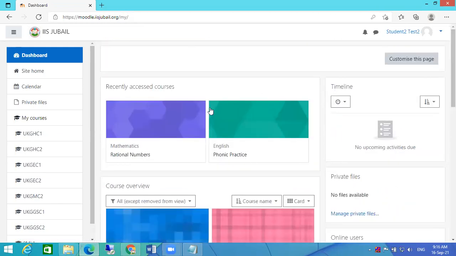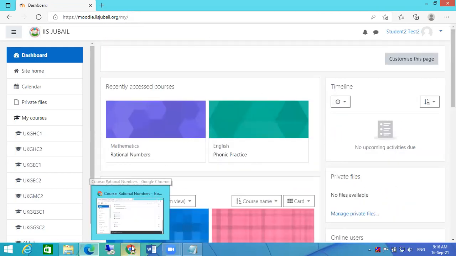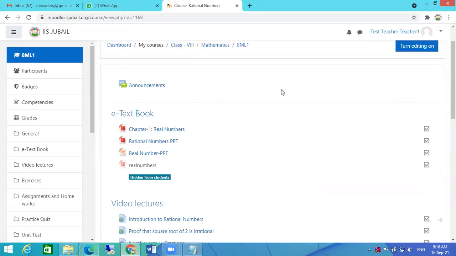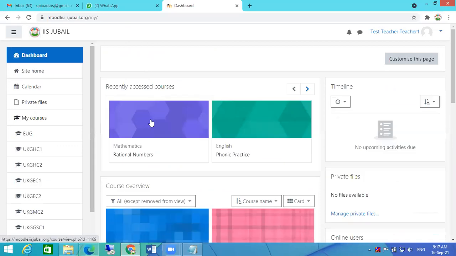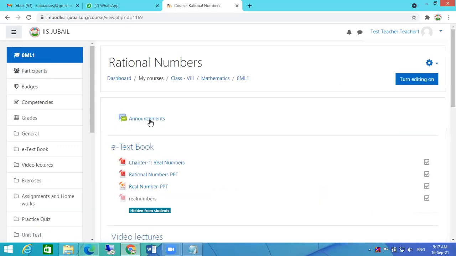Okay, let me come back to the teacher login. Right now I'm in the real numbers, rational numbers lesson. Under this, how do we organize the content?